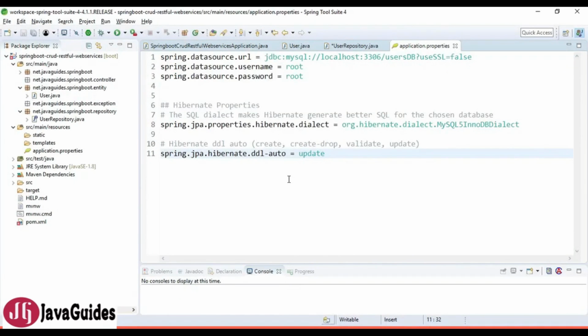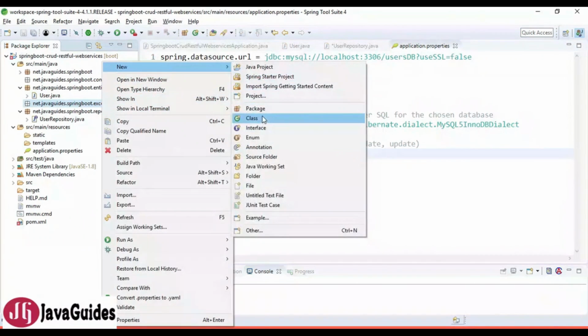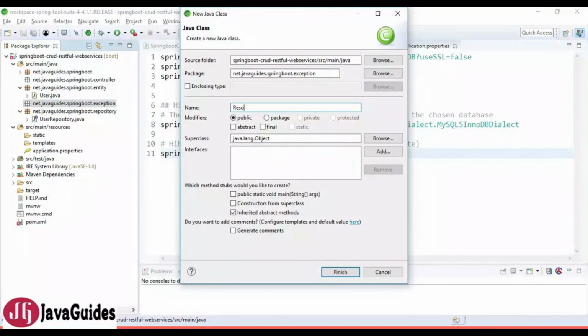Now let's go ahead and create a custom exception. Right click on the exception package, new, and then choose class, and here give the custom exception name as ResourceNotFoundException. So we use this custom exception in the controller layer. Whenever we develop REST APIs, and if the user does not exist in the database, then the REST API will throw this custom exception. Okay, that I'm going to show you while creating REST APIs.